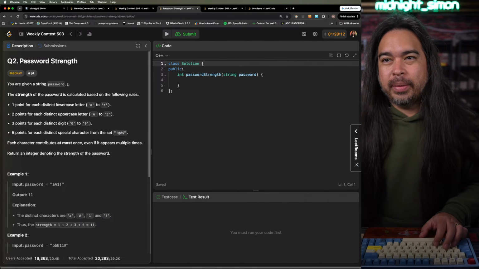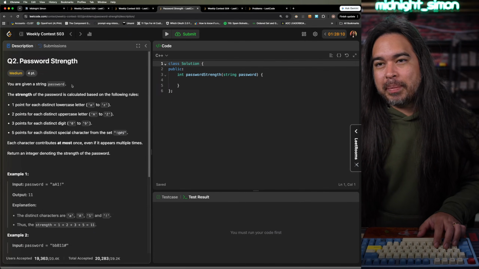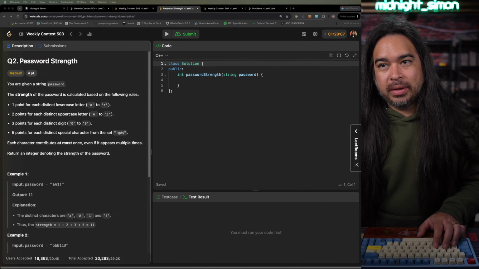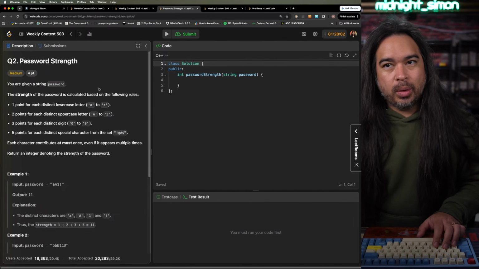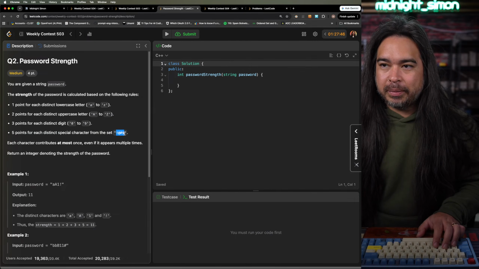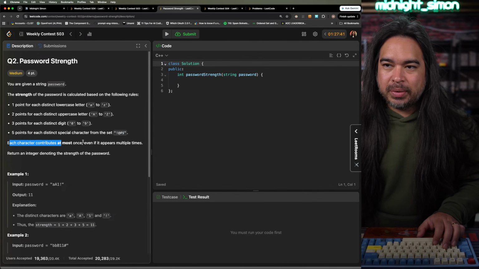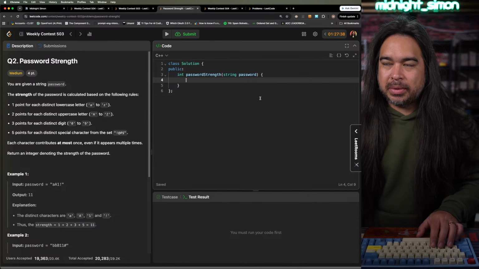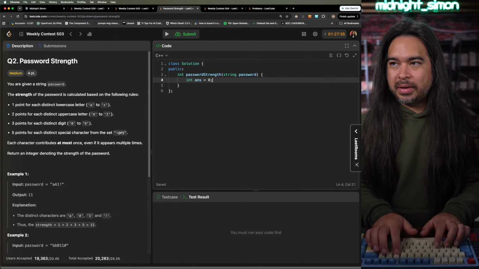Password strength. You're given a string password. The strength of a password is calculated based on the following rules. 1 point for each distinct lowercase letter A to Z, 2 points for each distinct uppercase letter, 3 points for each distinct digit, and 5 points for each distinct special character from this set. Each character contributes at most once, even if it appears multiple times. Alright, this one sounds alright.